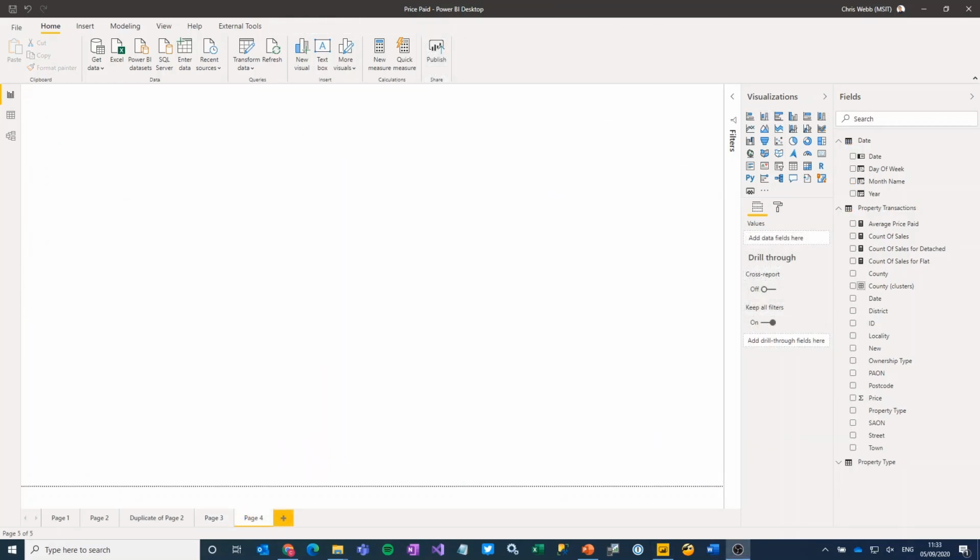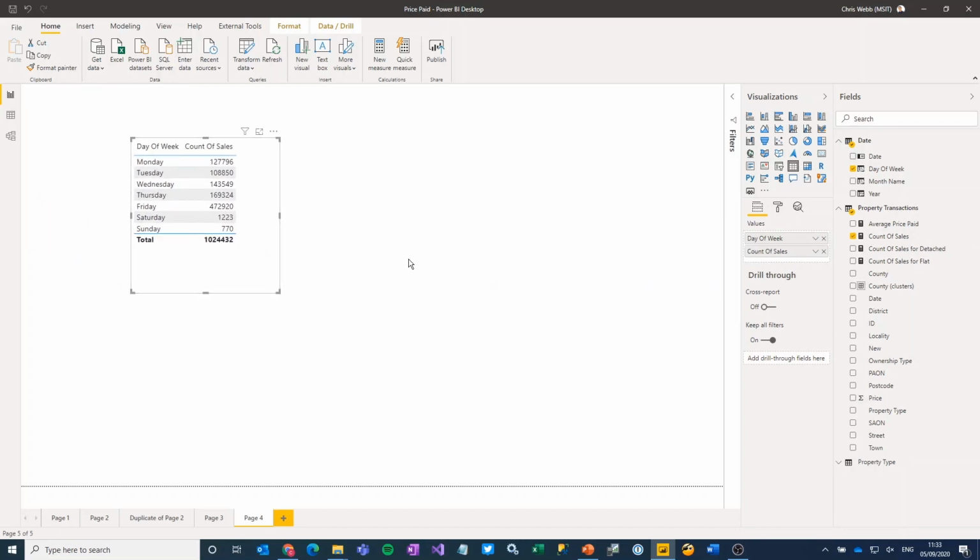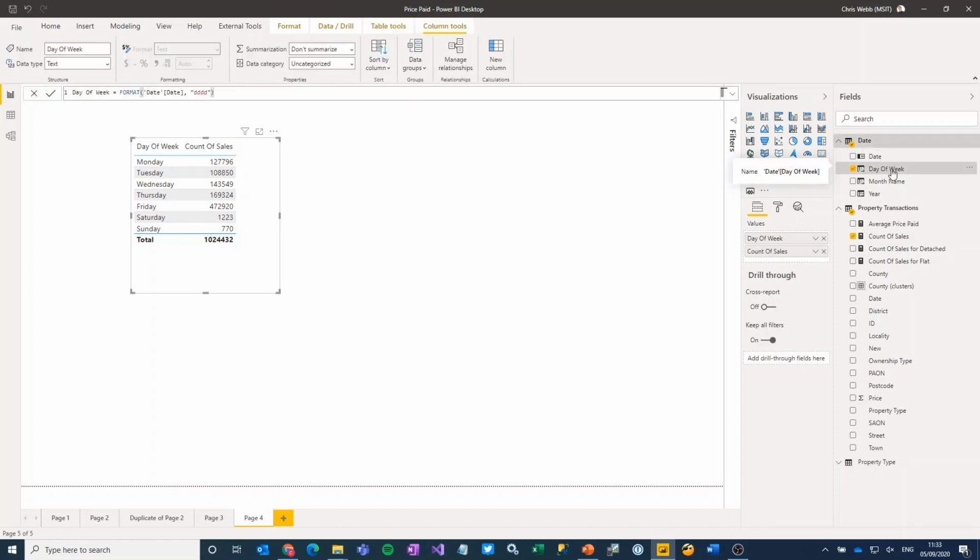We can also do some useful things with grouping and binning. Let's take day of the week. With day of the week, we can look at count of sales by day of the week. But maybe we want to break things down by weekdays versus weekends. So what I'm going to do here is click on my day of week column. This column tools tab will open up here on the ribbon. And I've got a data groups button on here. So what I can do is click on this, click on new data groups.